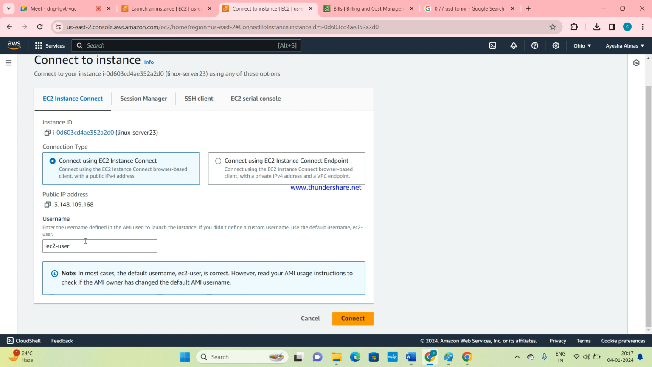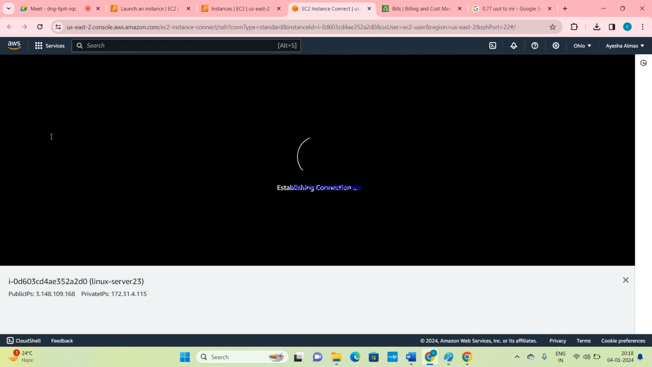The default username of Linux is ec2-user. The default name is ec2-user. ec2-user is basically the sudo user. And just connect. As soon as you connect, you will get the shell, the Linux shell, where you can see the bird.